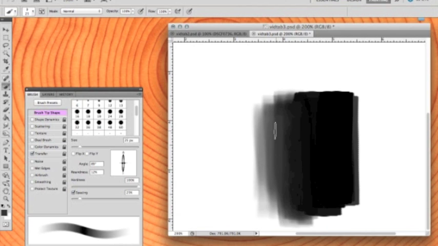And I'll go across each section, pulling from one side and then pulling back across there to soften it.